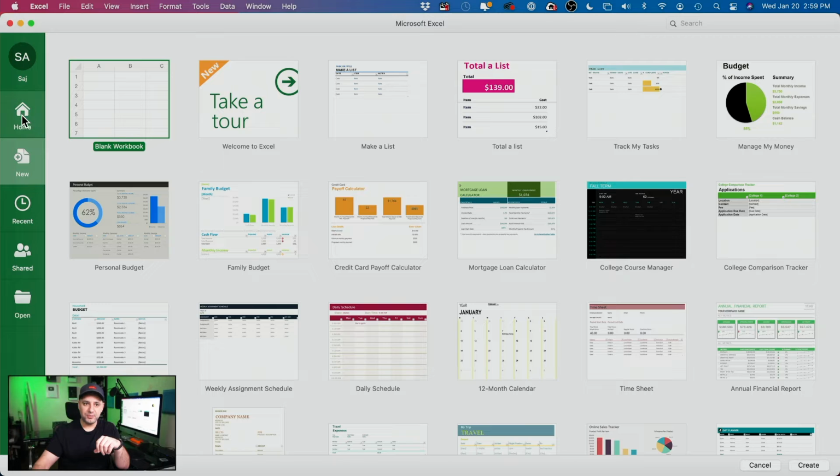So if you don't see this page and you're on the home page, just come up to new right here because I'm going to show you how to start with a new document. This is what's called a blank workbook. This is where we're going to get started. But the other things you see over here are called templates. And there are some of the things you could do with Microsoft Excel that are pre-designed for you. So if you want to make a list, for example, there's an Excel document for that. If you want to track your tasks, if you want to do a mortgage calculator, payoff, budget, all of that is already created for you in these forms.